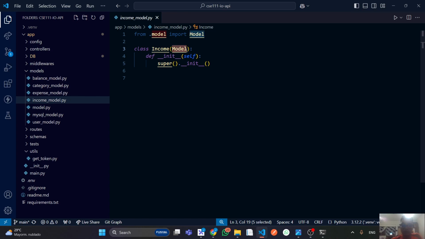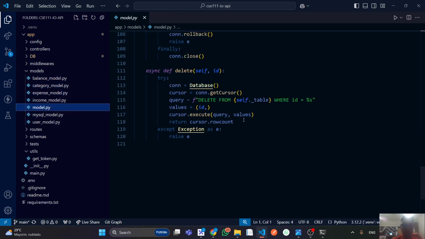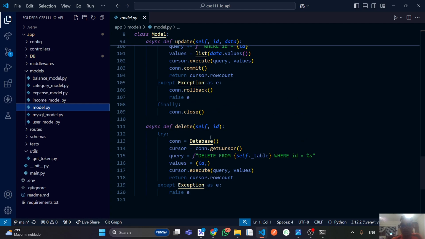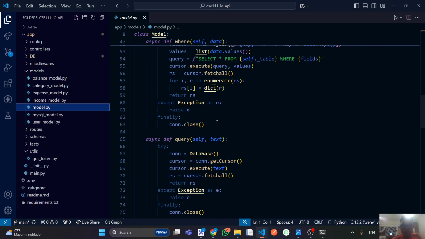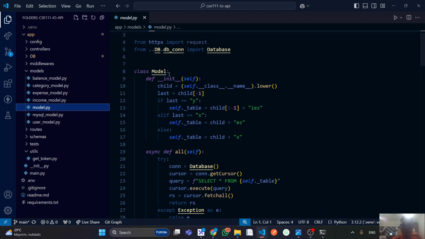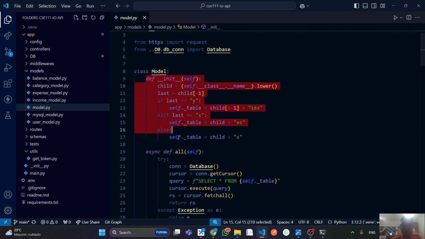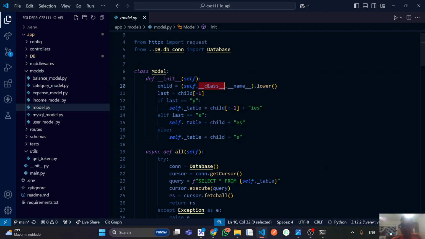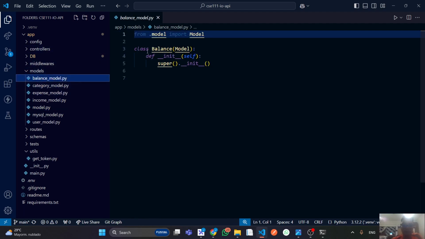I inherit the model method, and I don't have to rewrite this logic that I have here in each model, just inheriting the methods that I have here. In the constructor, I'm getting the table name automatically from the class name of the model that is inheriting this method, or is executing or calling the model at that moment.